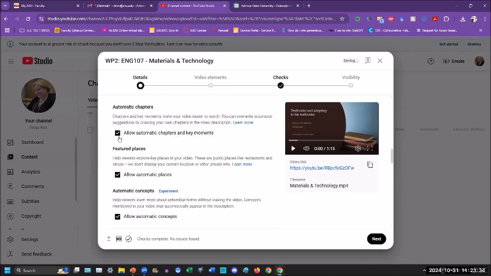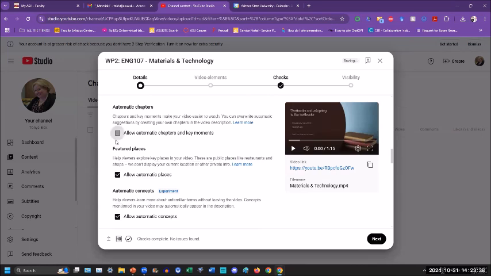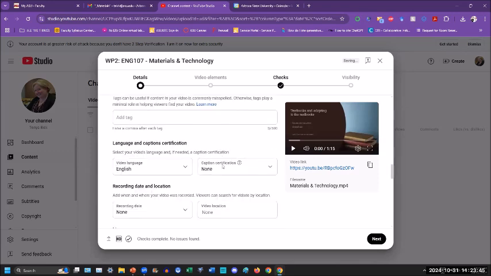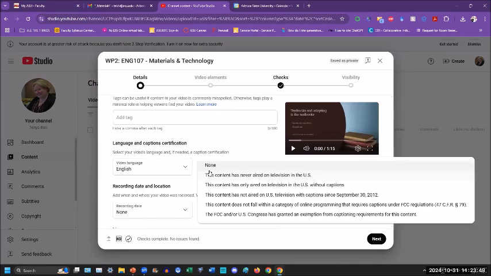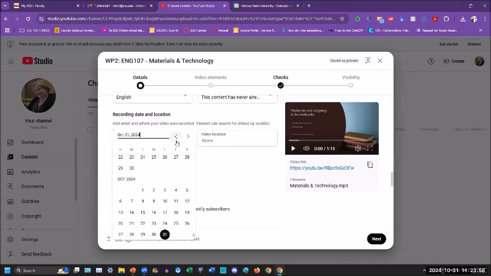Allow automatic chapters and key moments. That's up to you if you want to do that. I would take these out personally, just to streamline the process. Then, of course, you can say the different language captions in English, and then click this content has never aired on US TV. Recording date and time if you want to do that. That's completely up to you. So you could use the deadline or you could use today's date.